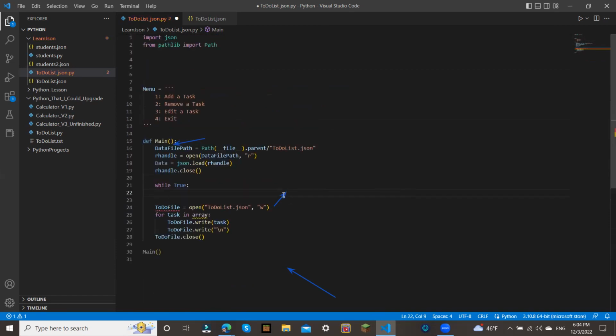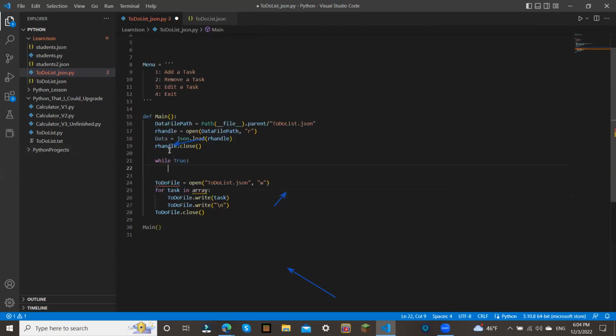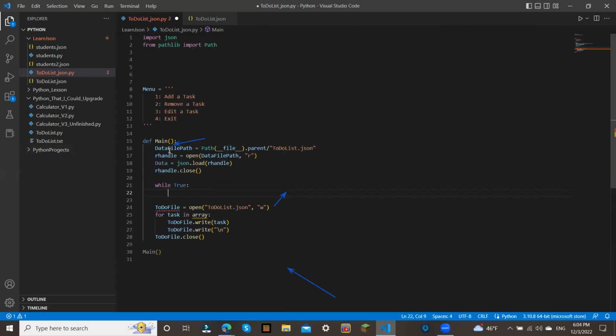So now we have to print out all of the tasks, right? Now we need to print the tasks. Do counter equals 1, because this is how we're going to print out the tasks. Equal to 1. Enter.